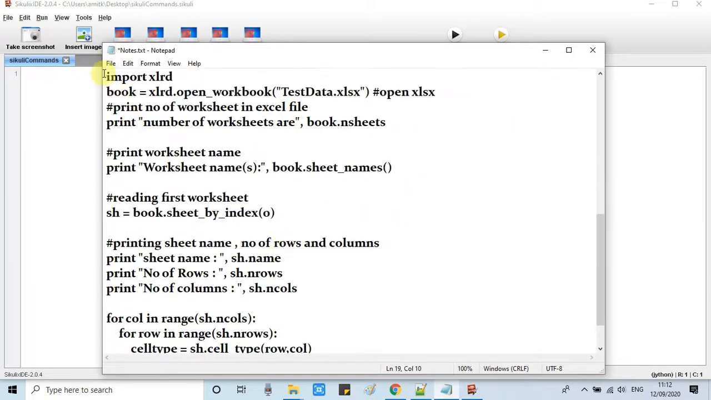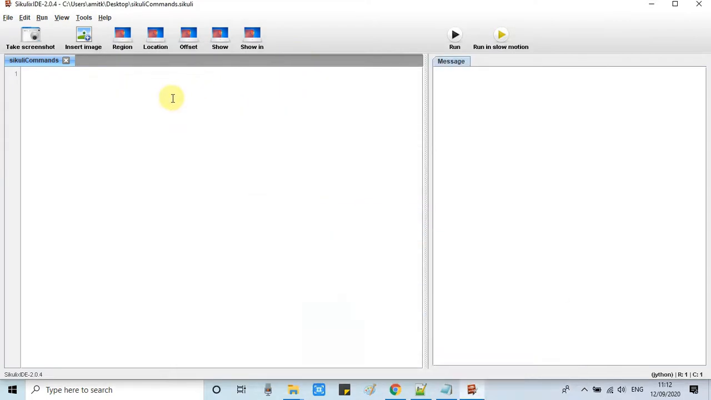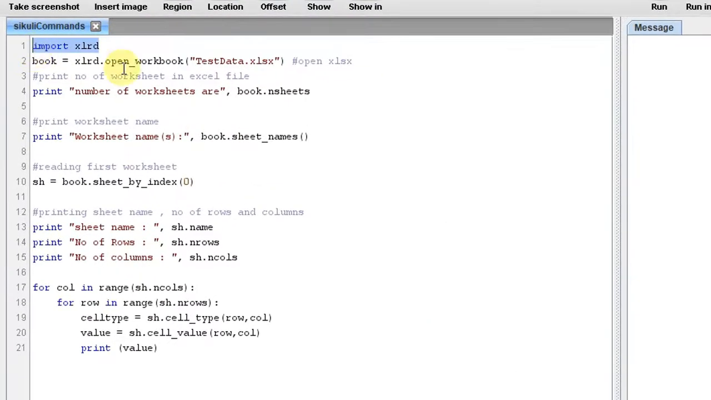Now the code we have to write. I have already written that code, so I will simply copy it from this place and paste it here in the SQLiX editor. This is the simple code. The first statement is import, which is very important to import the XLRD library. After that, we have to create the book object with the help of the xlrd.open_workbook method, and in the double quotes we give the name of the Excel file that we are going to open.